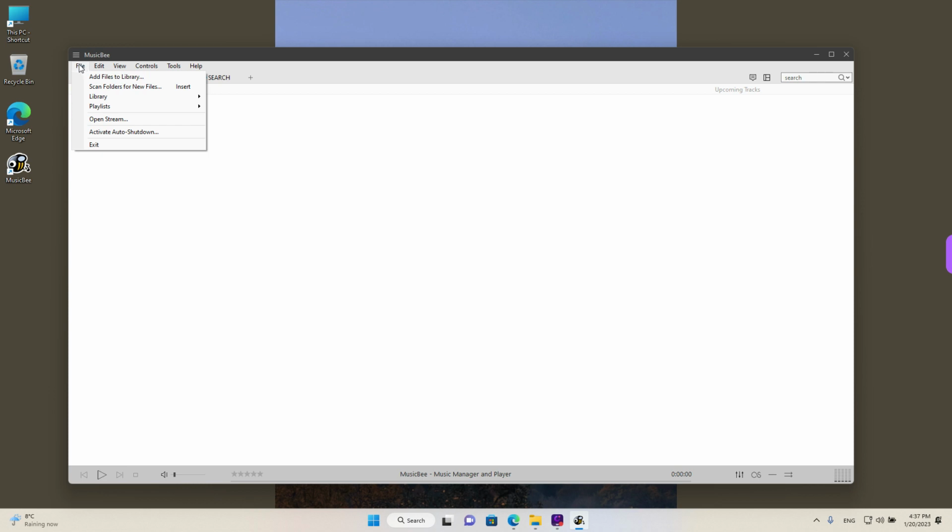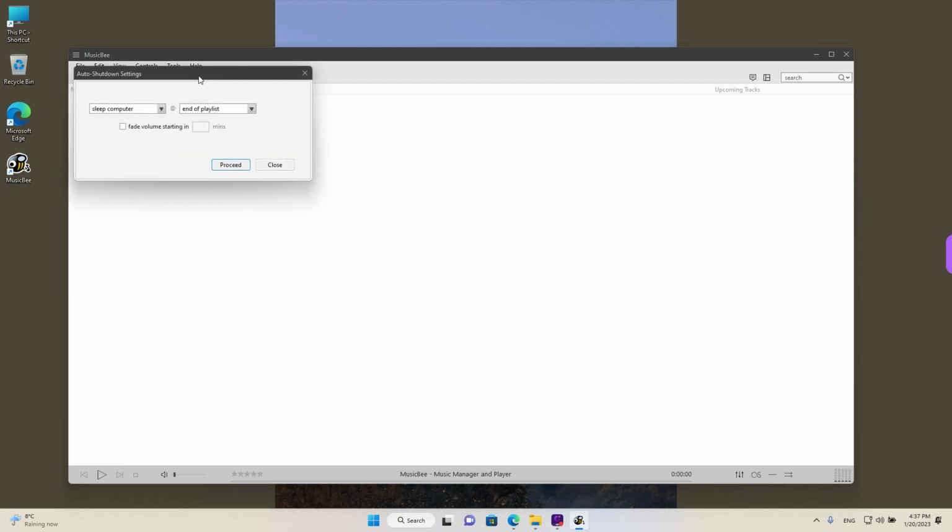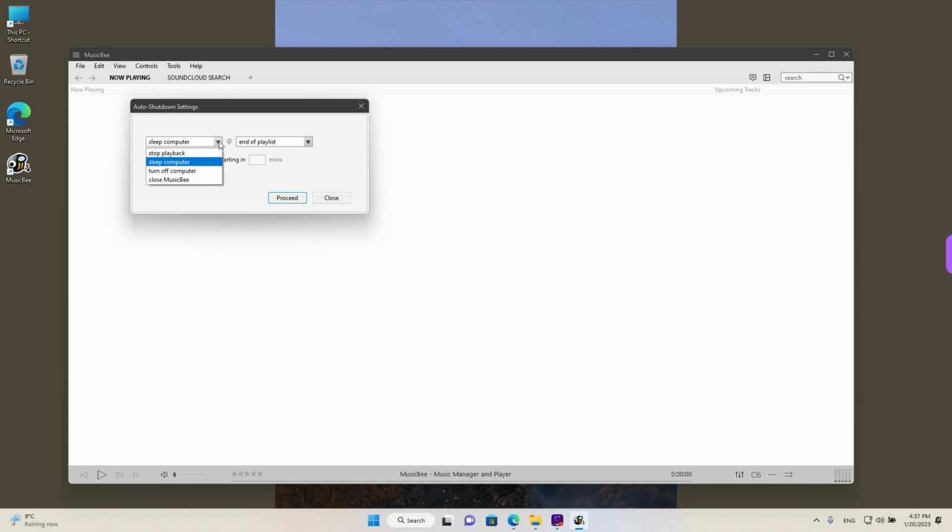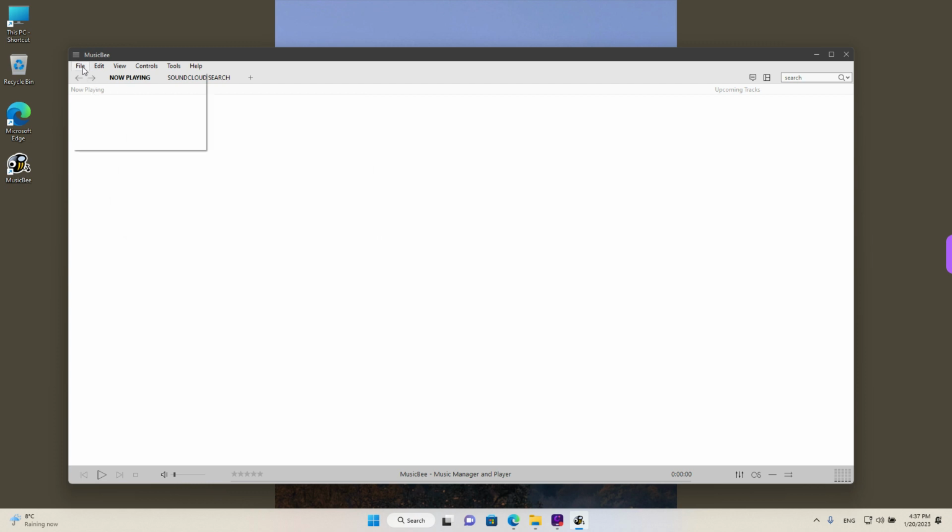Over here in file, you can add files to the library. It also has an option to automatically shut down, so either after a few minutes or when the playlist ends, which I find to be a great feature that is so easily accessible. What's worth mentioning over here, let's have a look.